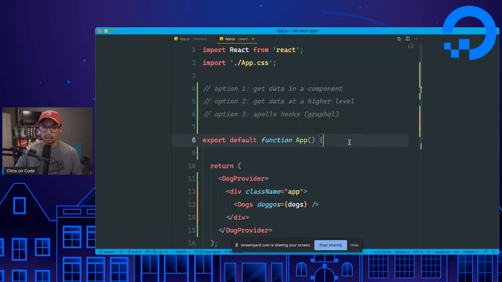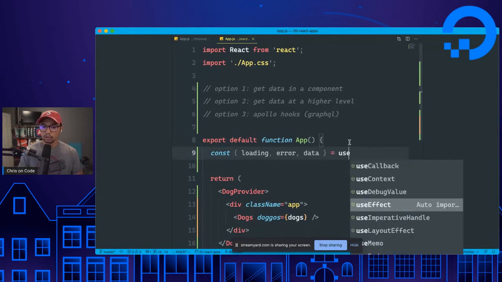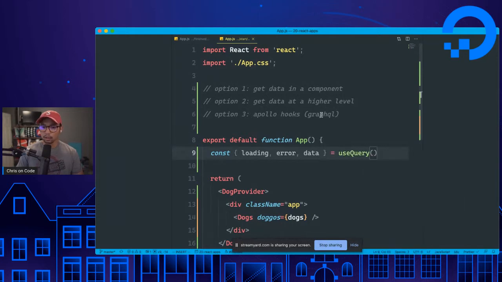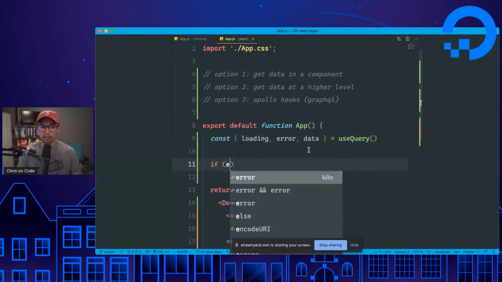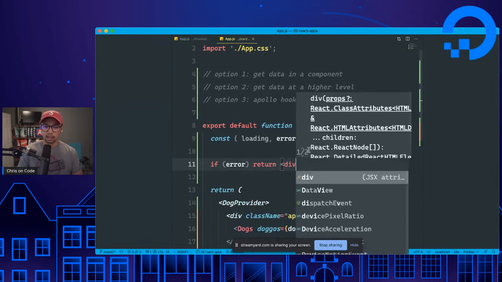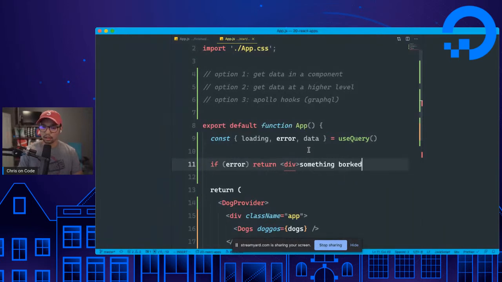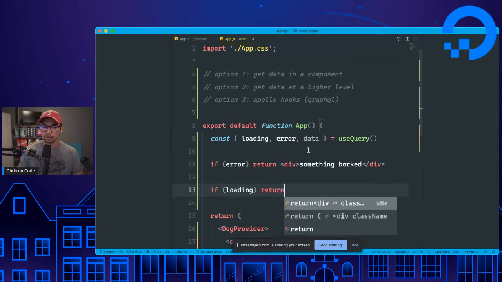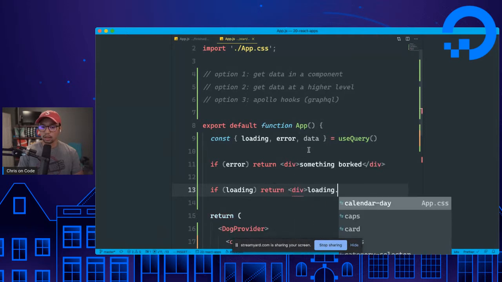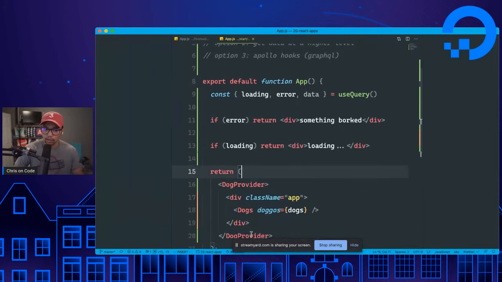We would say const loading, error, and data is equal to useQuery. And this is something that the Apollo hooks give us, this useQuery custom hook. And now you can say, hey, if there's an error, return this div, say something broke. I can't say broke. I was trying to say borked. And then if loading, we could say return loading. And then if data, this will run, and then we can actually show our component.